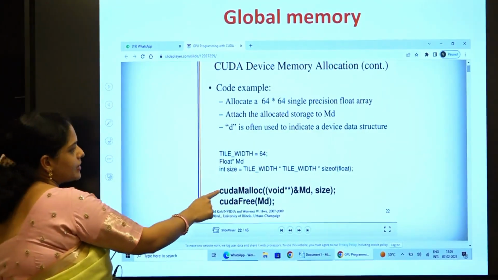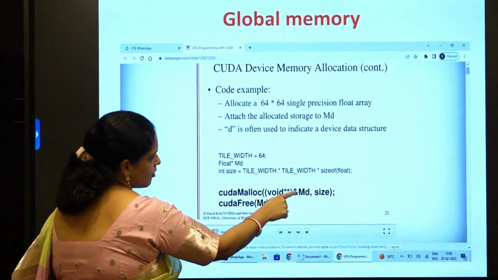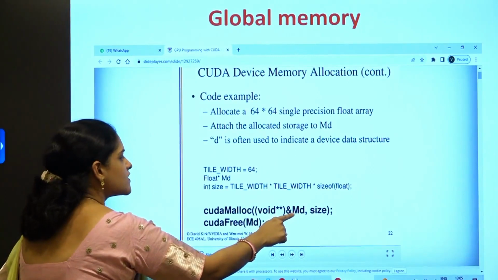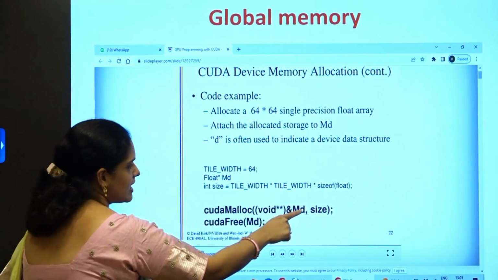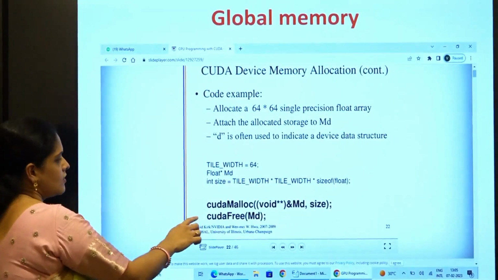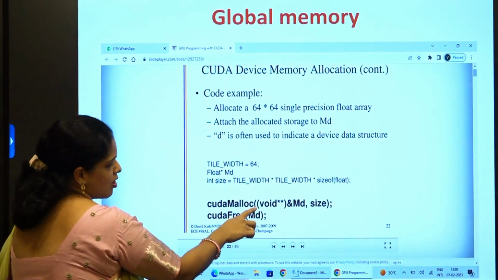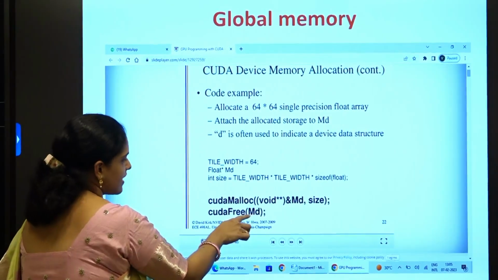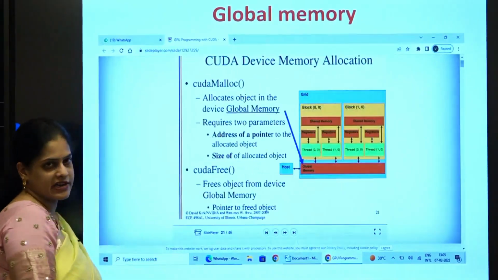So this is an example, cudaMalloc. The pointer Md represents the address where the space is allocated in the global memory, and size represents the size of the space which is allocated. And to free the space, we call cudaFree on the pointer we defined, so that the particular space will be deallocated.